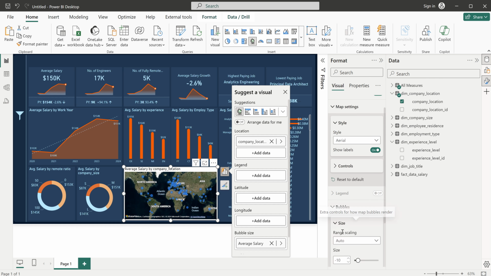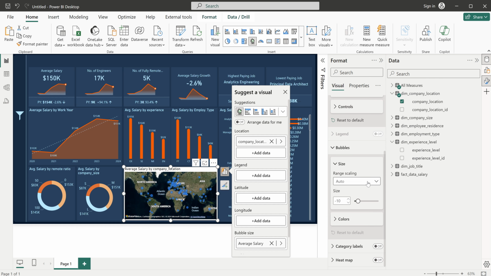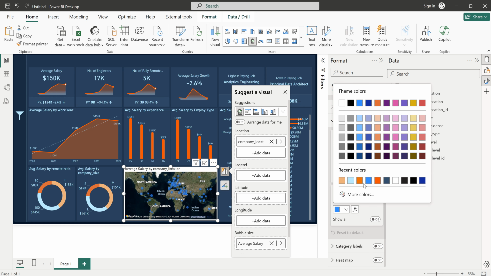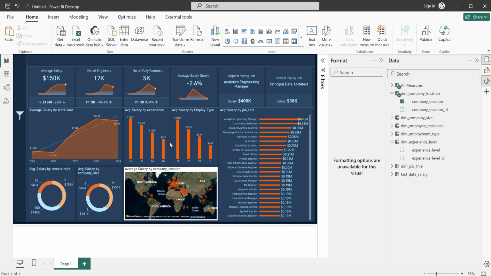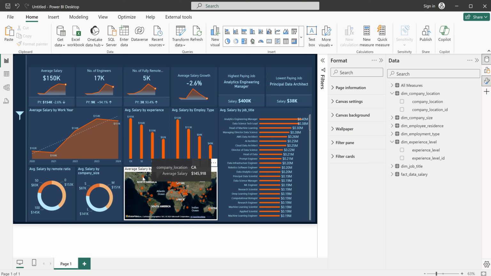and then the bubbles, change the color to this. Yeah, this is the one we'll be using. Okay, so when I put my cursor on it, I should be able to see something. Yeah, so Canada, we have US 156,000.